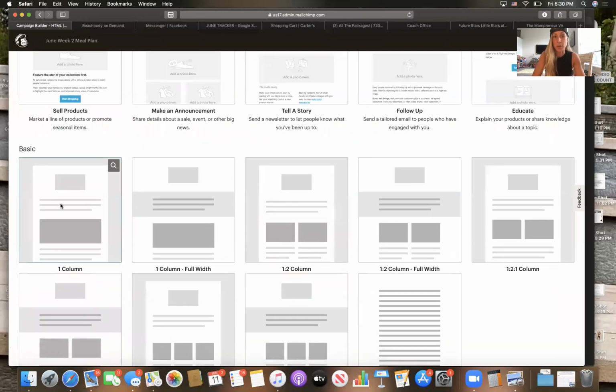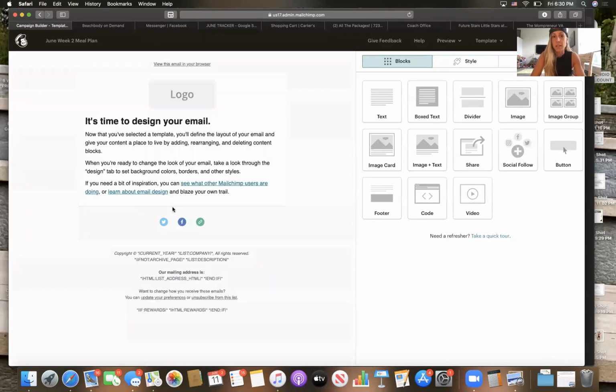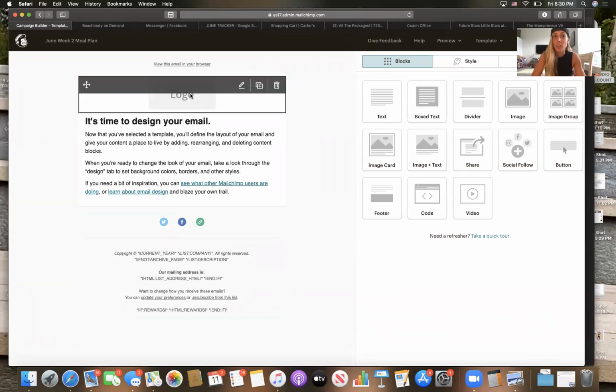So I'll go to the first basic one, and then I'll open that up, and it'll bring you here. So this is where it looks complicated, but it's super easy. Usually on the logo, you can use a Canva picture. You could do any picture that you want, or you could completely take it out by just deleting it.